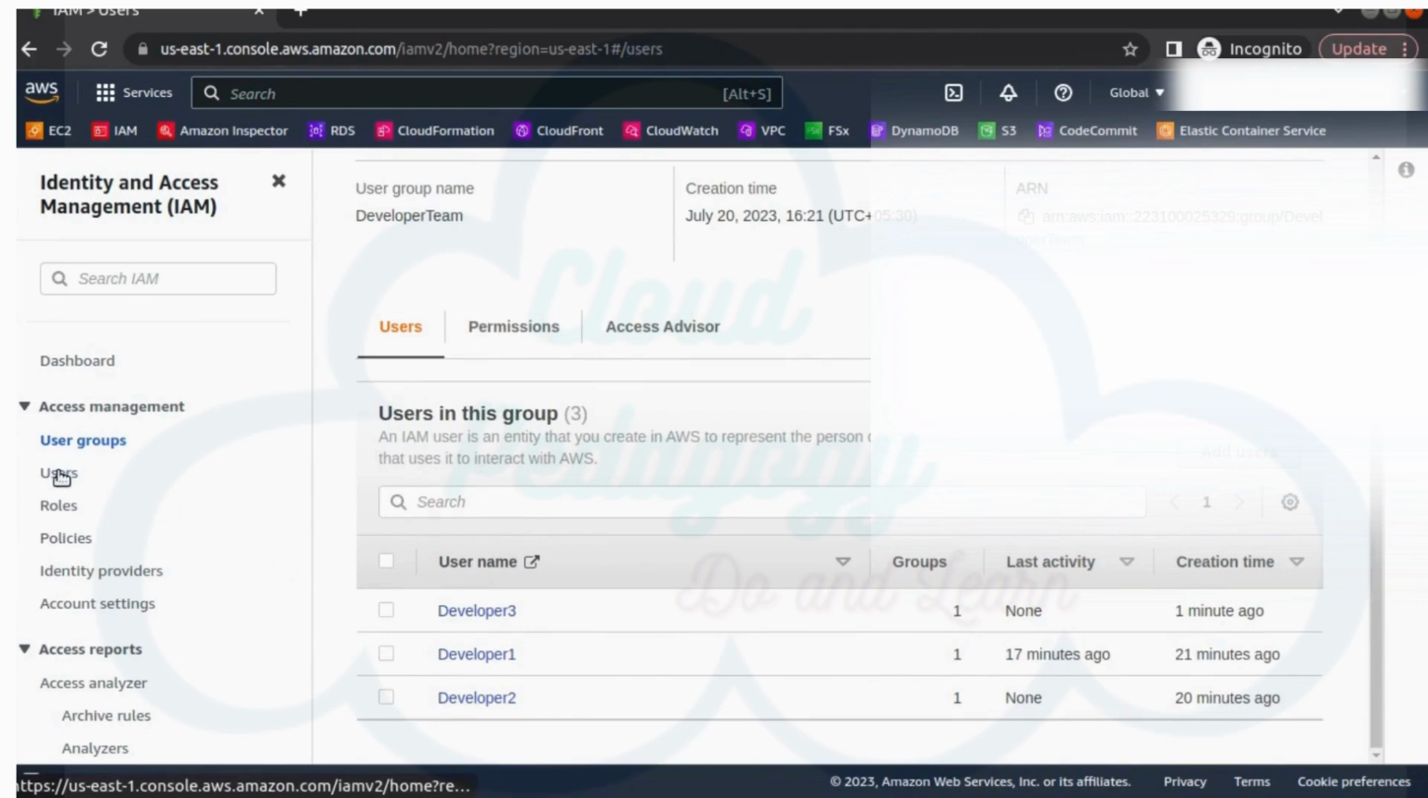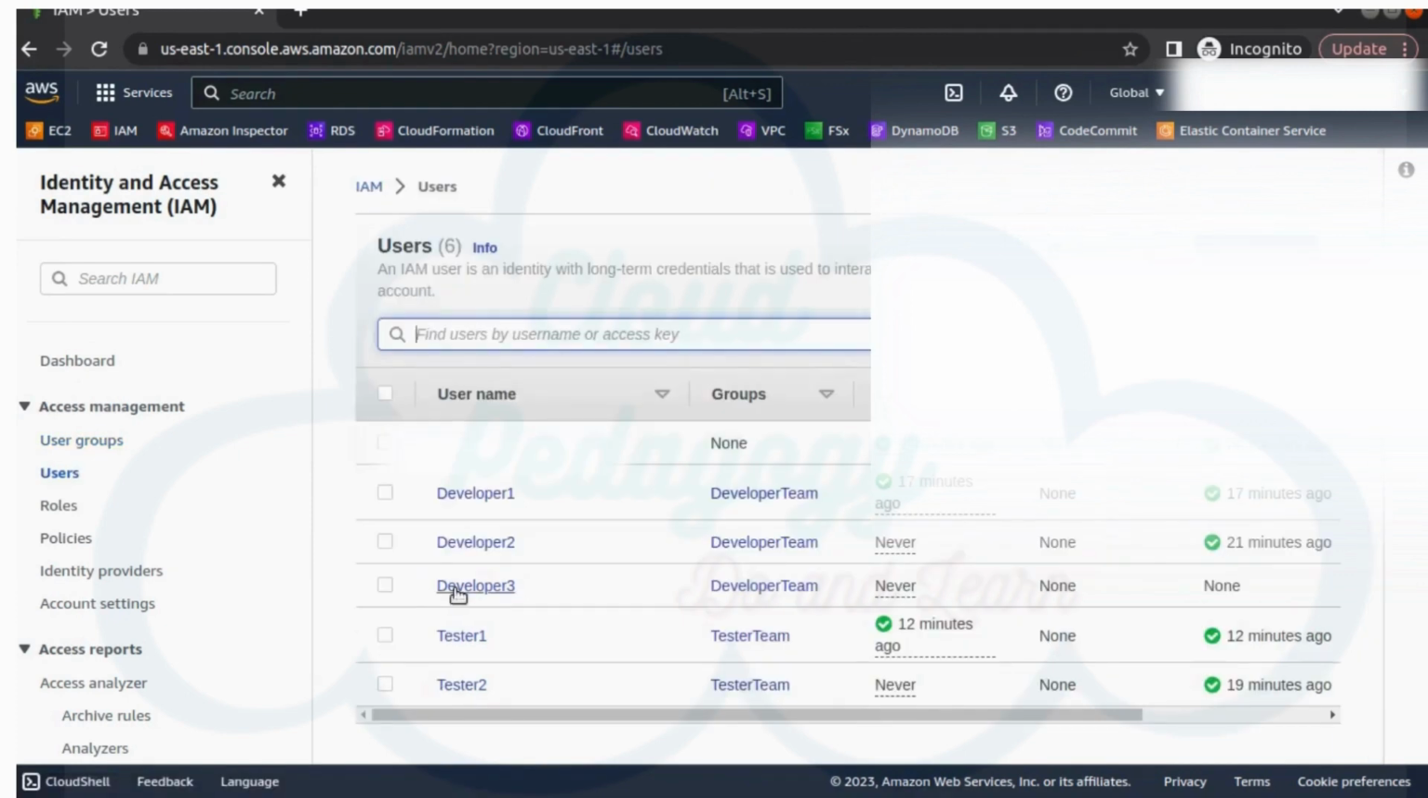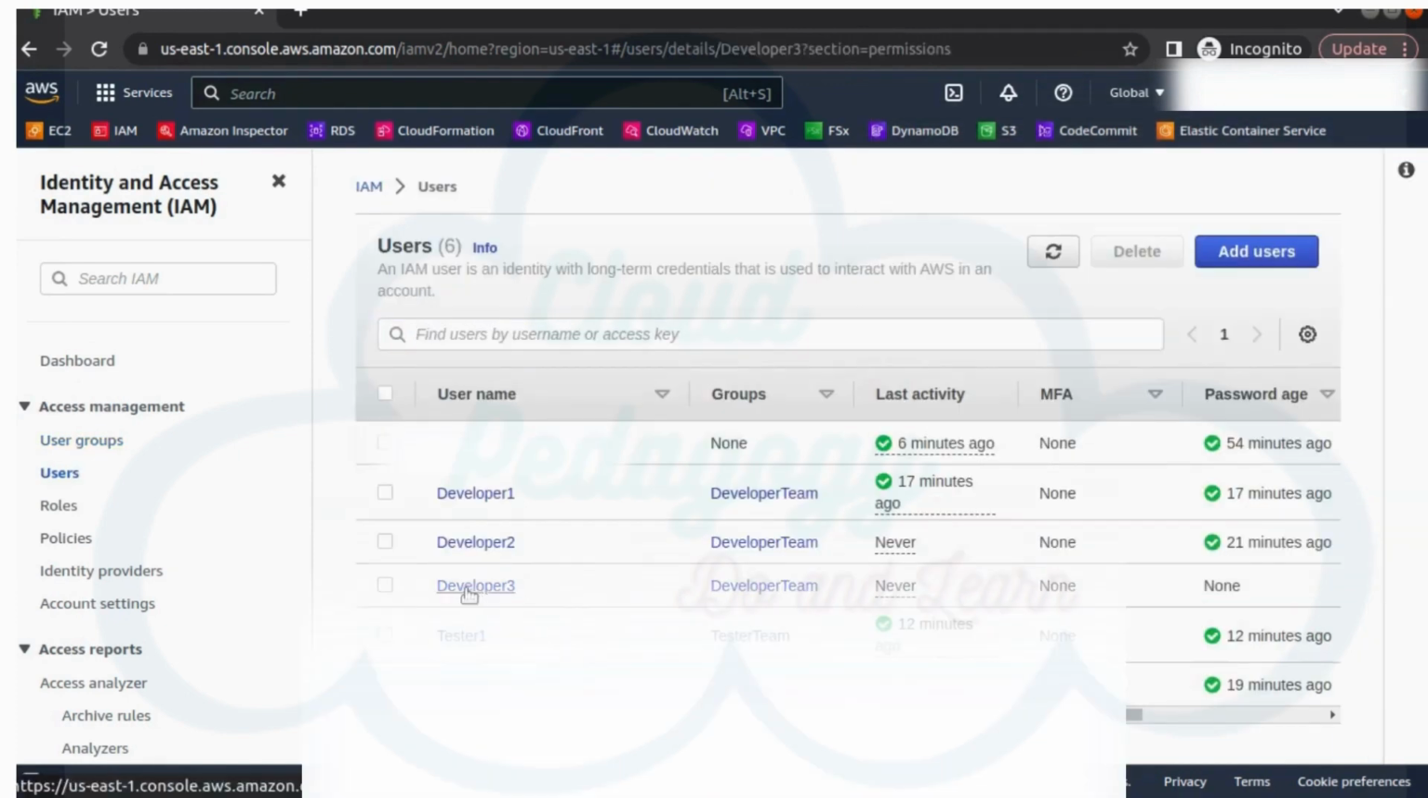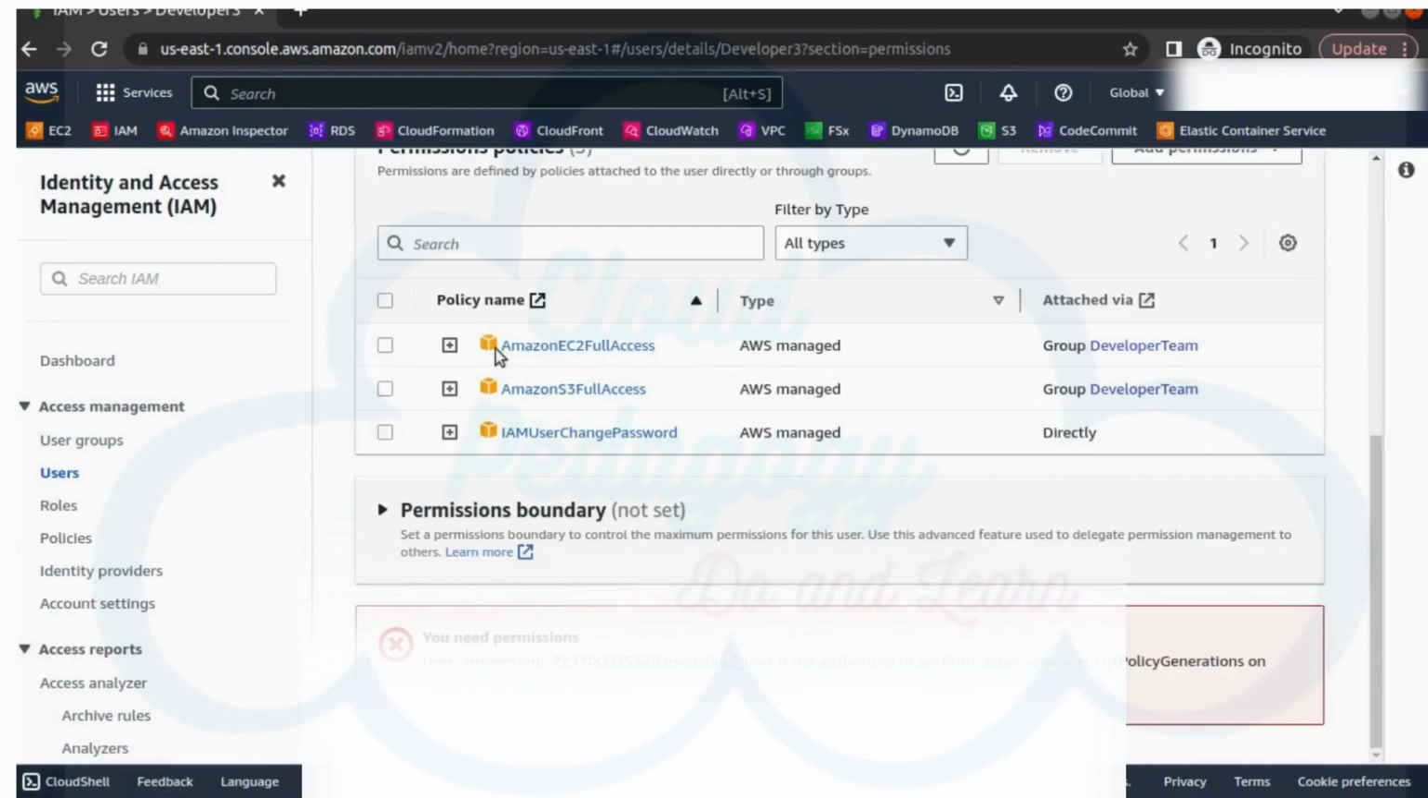Let's open the Developer 3 user and see whether the new policy is applied or not. As you can see here, Amazon S3 Full Access is applied for Developer 3 as well.